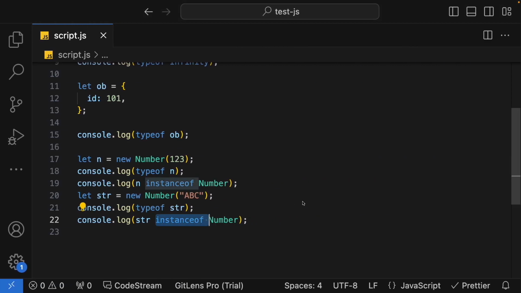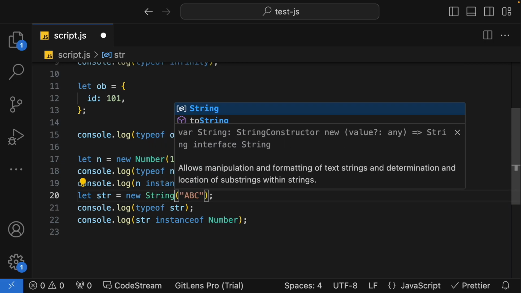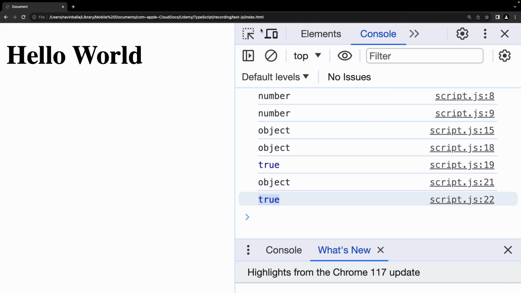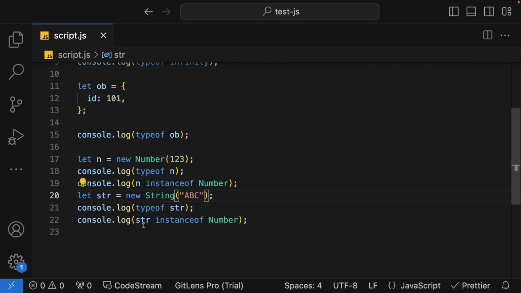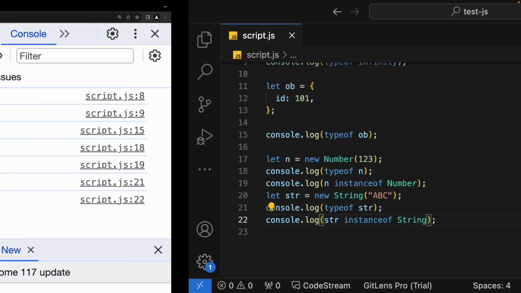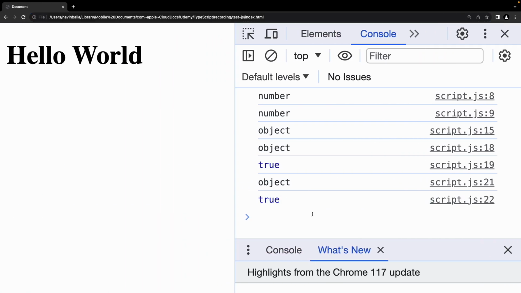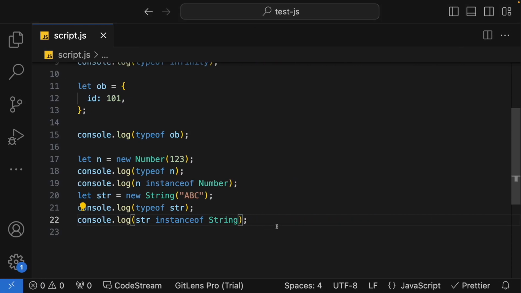So it's returning true. Something strange is happening here. Let me just confirm. Yes, I'm mentioning a wrong data type. It should be the constructor of string. Now it should be false for sure. Yes. And it will be true when I say str is an instanceof String. That's perfect. So this is how it works.